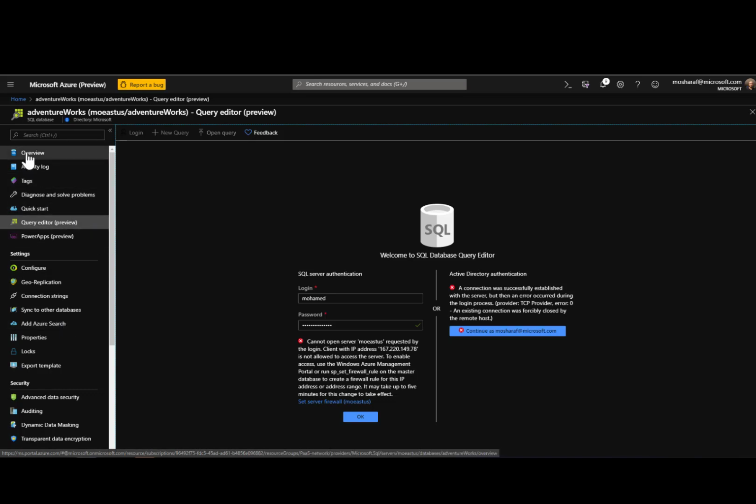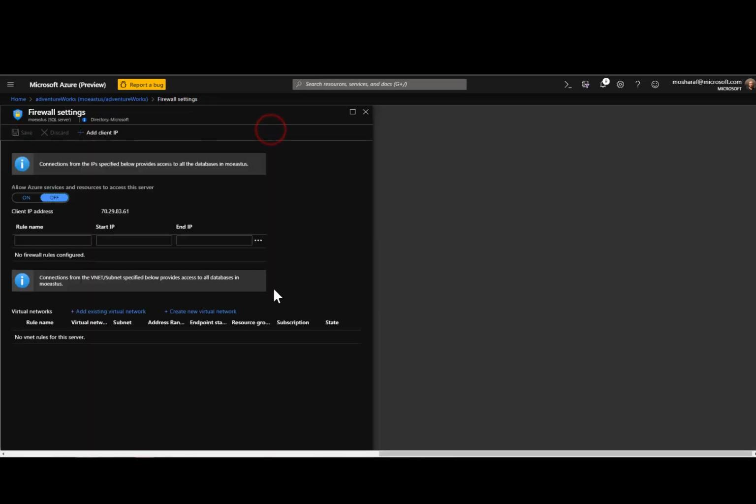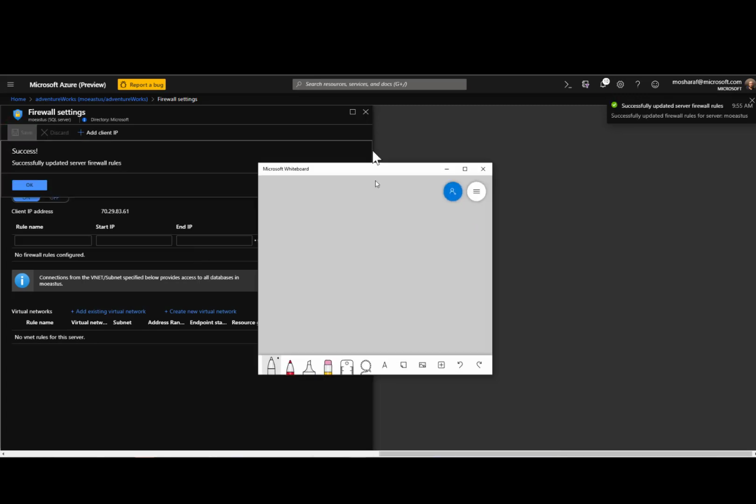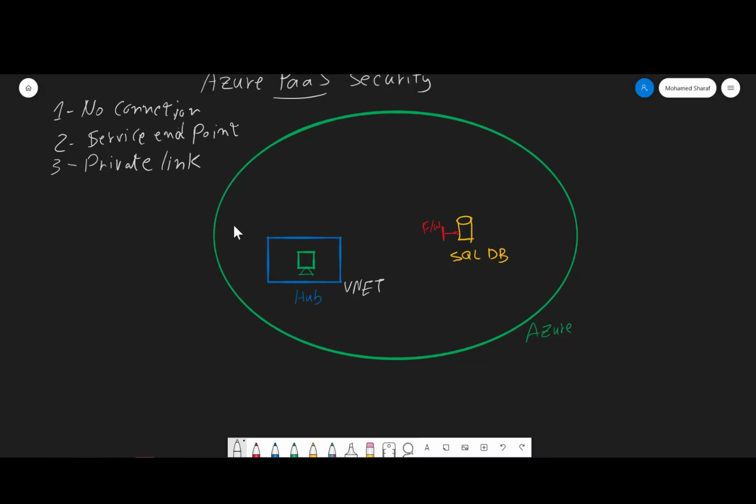the easiest way to do this is to get back to the firewall and allow Azure services and resources to access this server. This means we are basically allowing anything inside this green area that is Azure to connect to this Azure SQL DB. It can be a virtual machine in a VNet. It can be the Azure Portal, which is living somewhere here. It can be Azure App Service, which again is not enclosed by a VNet. If you have multiple VNets, all of them will be accessing the Azure SQL DB.